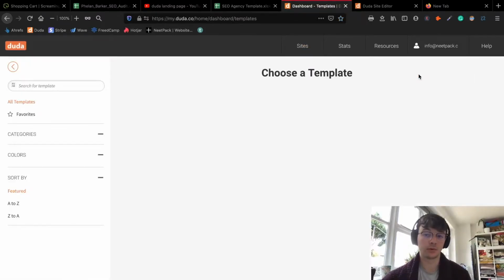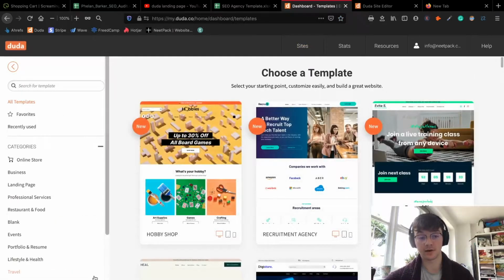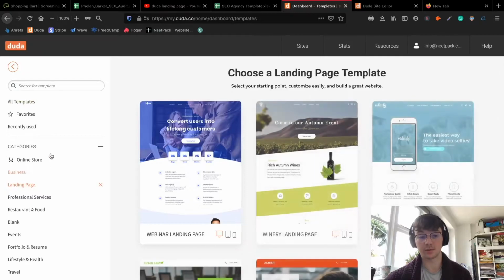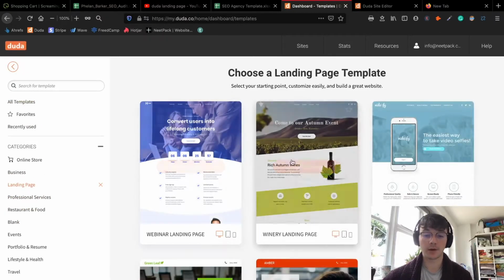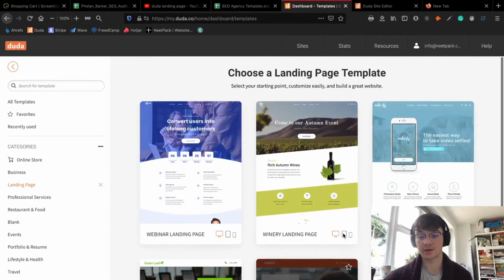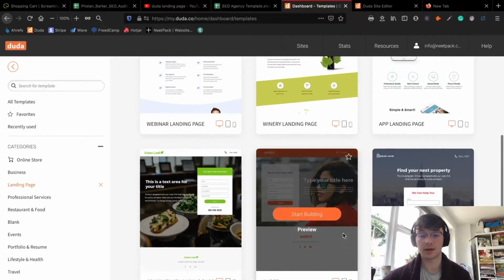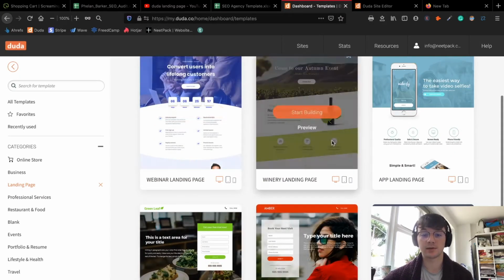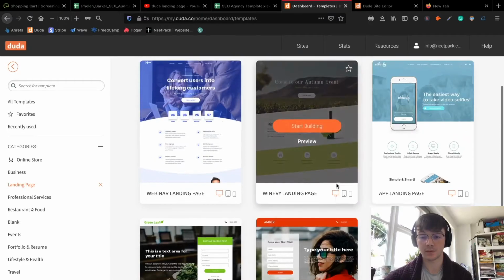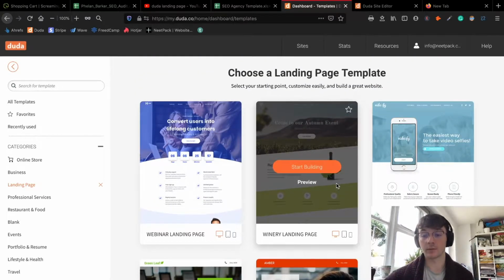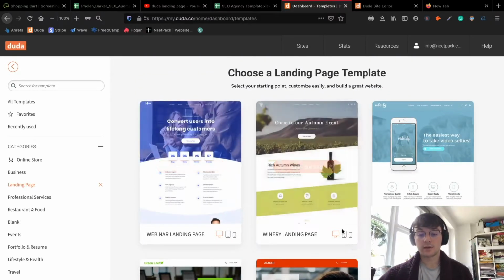And they give you examples as well. They give you a nice example of different landing pages you can use. So if we go down to landing pages, we can flick through all the different landing pages that they have. They don't have many examples, but they have a couple. What's nice about this is you can just preview them, see what they're like, and then maybe start building on them. This is a winery industry landing page.